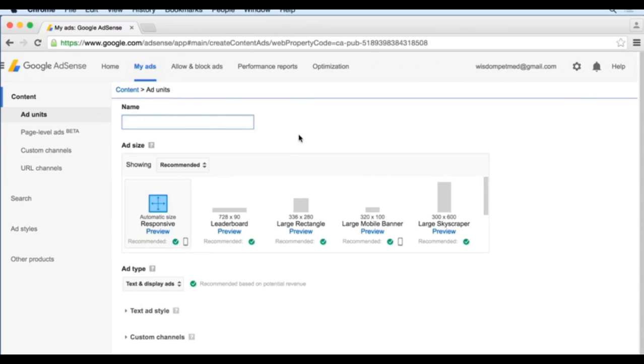When creating a new ad unit, the first piece of information that we need to decide upon is what the ad unit will be called. It's a good idea to give your ad unit a descriptive name so that you'll remember which unit goes where on your website. For example, we'll create an ad unit to be placed at the very top of our page as a banner ad. With that being said, we can call this ad unit Top Banner Leaderboard.